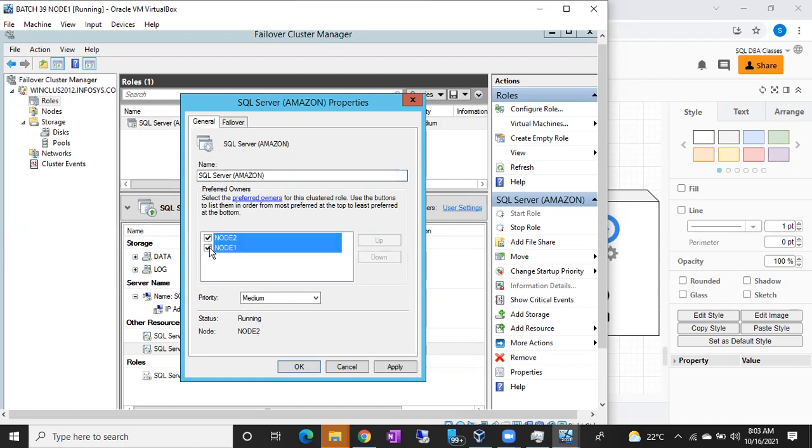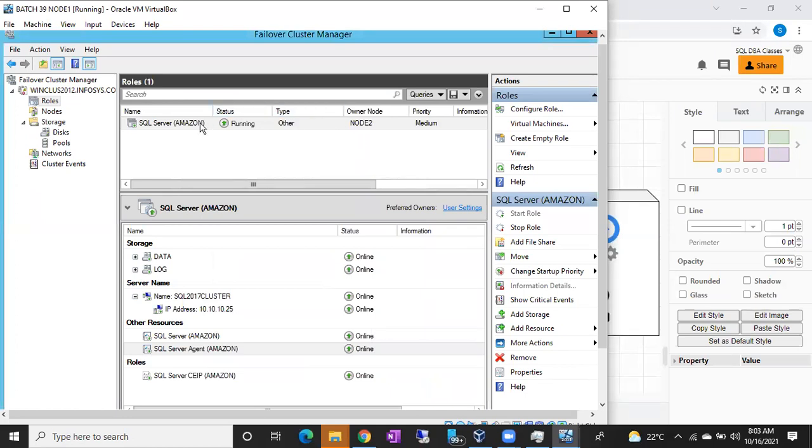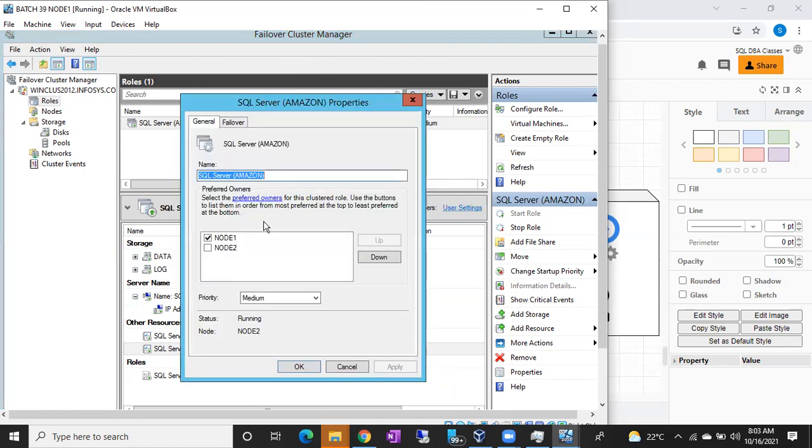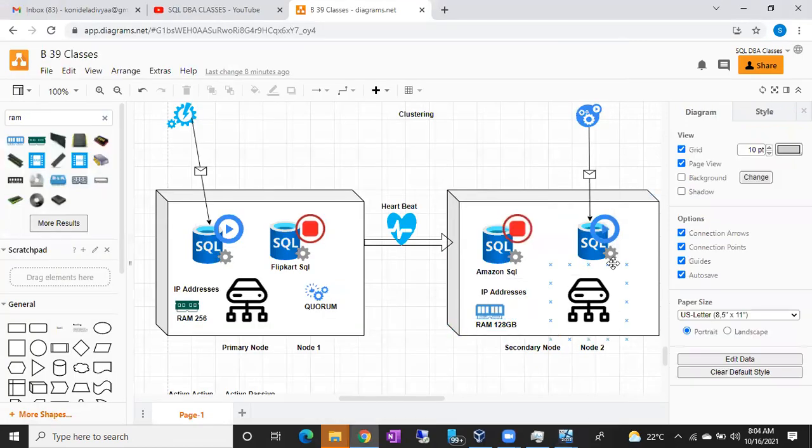But if your preferred owner is node 1, on Monday morning you just check this and everything is up and running, no issues. But if you check the preferred owner and node 1 is your preferred owner, and the application is running from node 2, this is not the correct configuration. It has to run from node 1, but it is running from node 2. The same scenario we have already discussed.